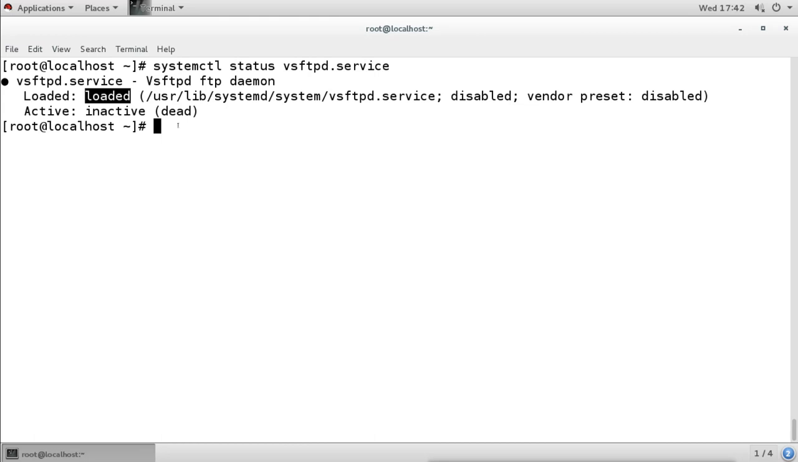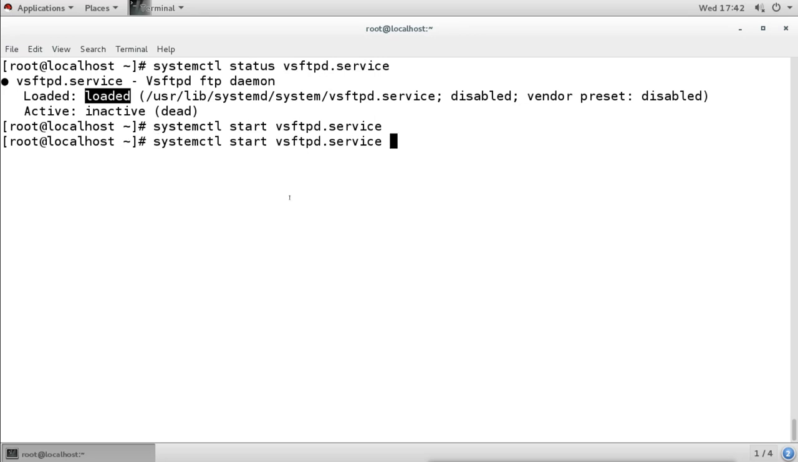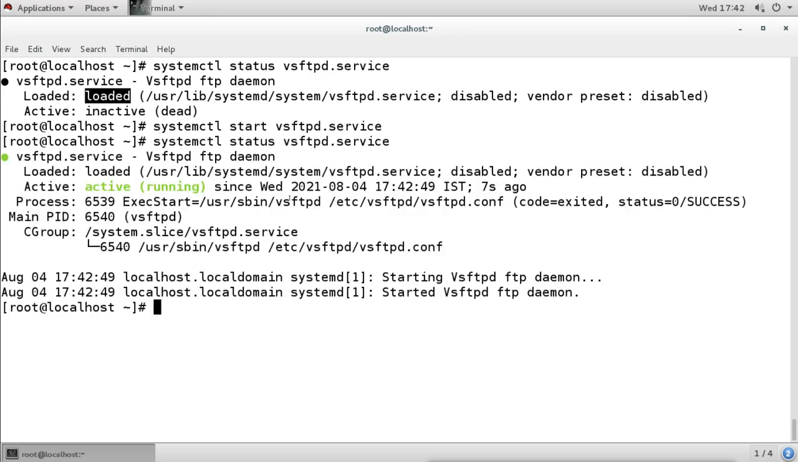Now if I want to run the service, I will use the command systemctl start, then mention the service daemon name, vsftpd.service. This will start the service. Now if I check the status, it says the service is now active and running, and it has been active since this date and time, 7 seconds ago.